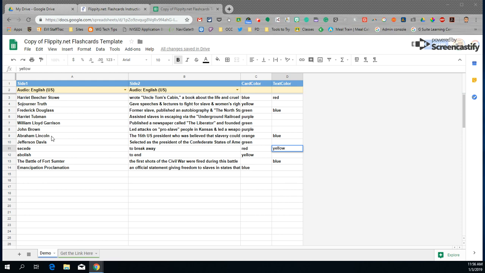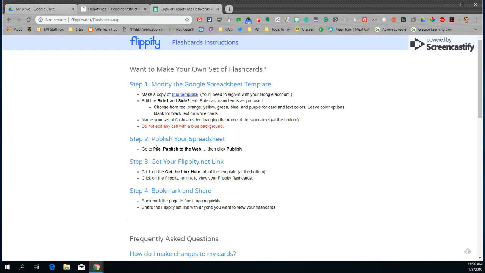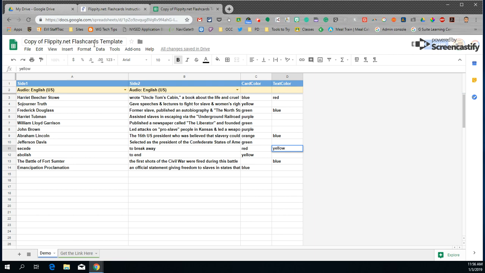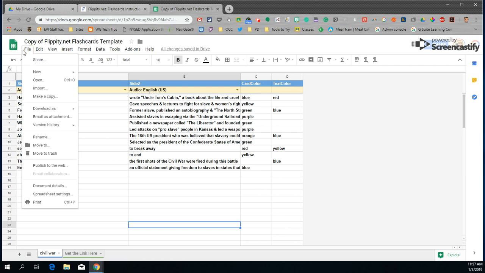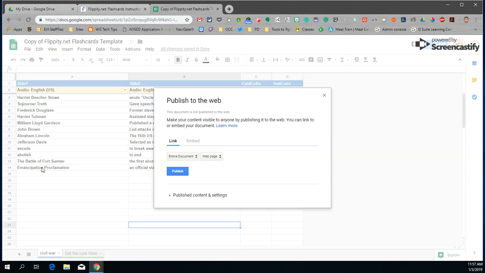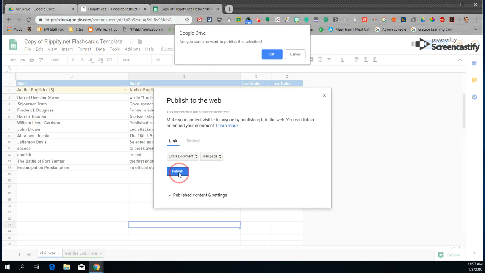Now that I'm all set with the information or the data I want to include, I'm going to go back to the Flippity instructions, and it says publish your spreadsheet. Go to File, Publish to the Web, and then click Publish. So, oh, by the way, I want to rename this. We'll call it Civil War. So before I even get to that, just click on the triangle, click Rename, and type in my name and press Enter. So now I'm going to publish to the web, and under File, there is an option to publish to the web. We're going to click Publish.